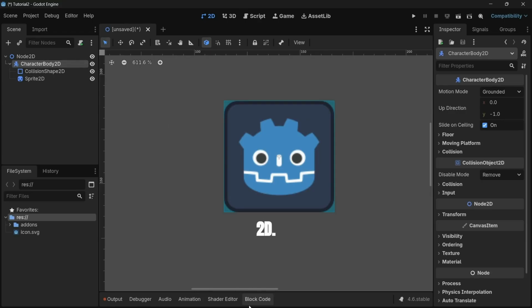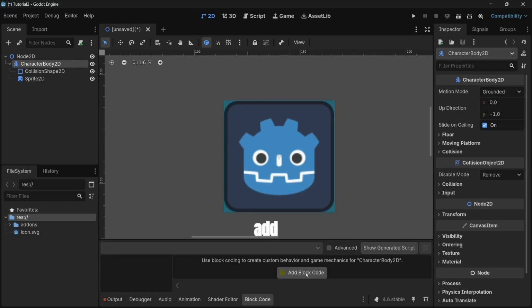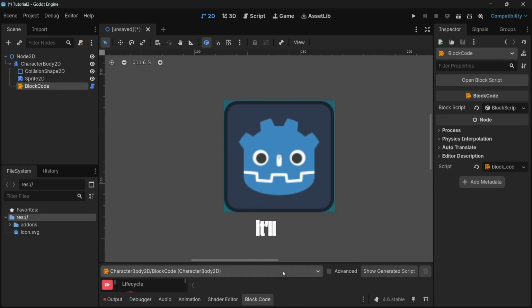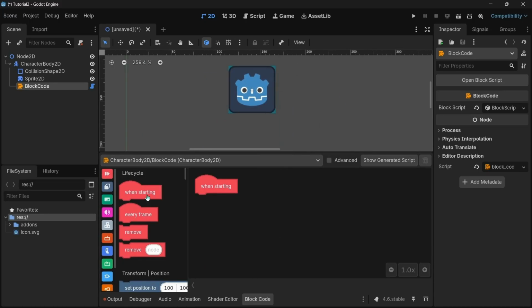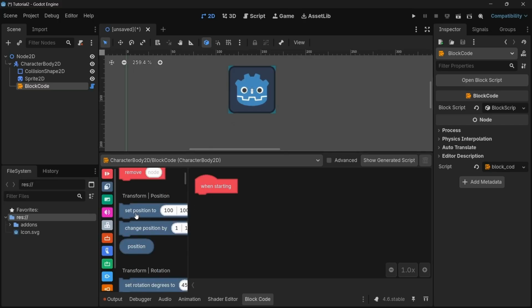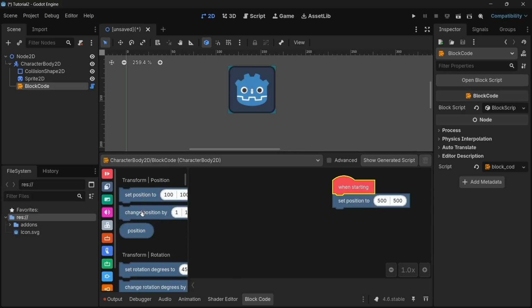Then click on character body 2D. When clicking on character body 2D, add block code. When you click on this, it'll show that bar, and then you can add your code in. Then we want to bring it up, and then what we can do now is for when starting, set position 2, and we're just going to set it to like 500 and 500. I don't know where that is on the screen, but I'm guessing it's somewhere close to the middle. You don't really need to set the position, but if your game really needs it like at the middle or something, then this part is important for your character.